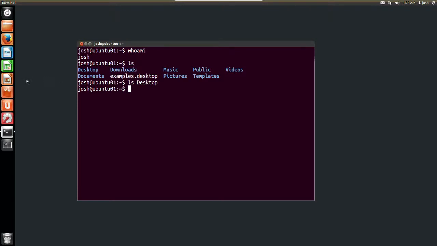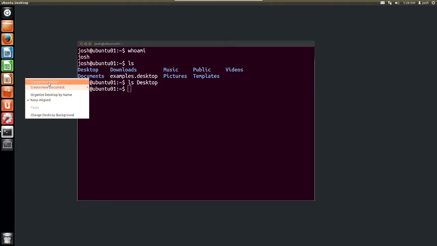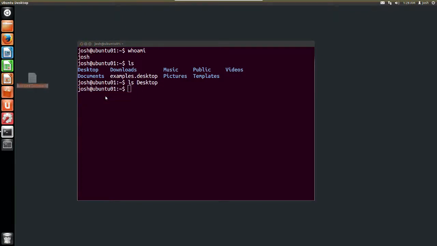So I'm going to create a file real quick. Empty document. I'm going to call it test.txt. Save it there, and then I'm going to run my command again. And there we go. We can see my test.txt file. Now, we can do more than just list it from here. We're going to edit it too.